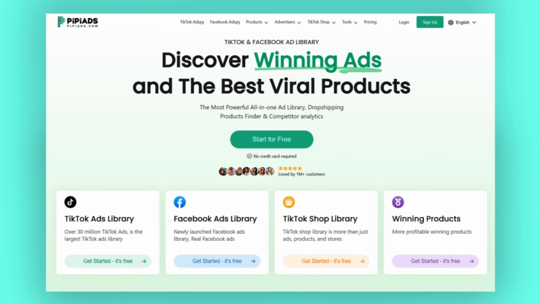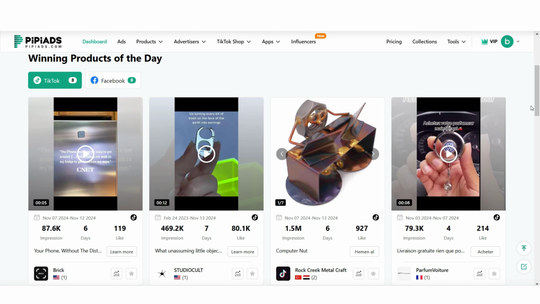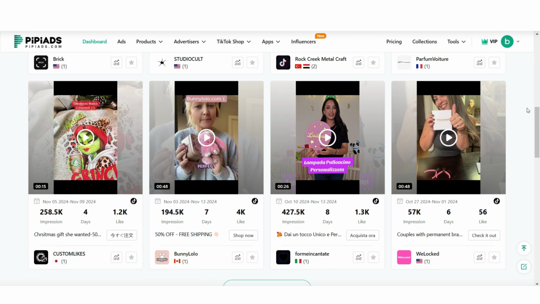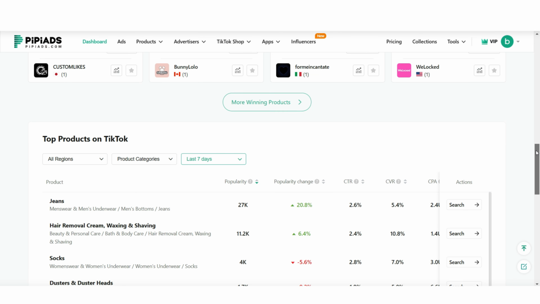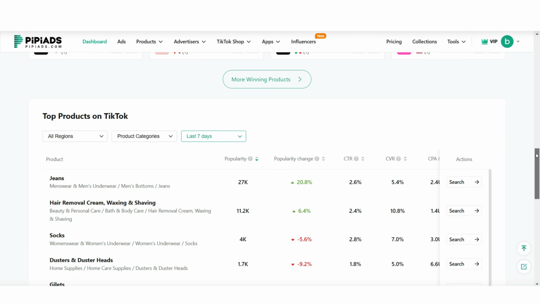And when you click to open your dashboard, you can take a look at an overview at some high-performing ads and also take a look at some of the top products on TikTok. And you can also use the filters to customize the results of the category of products you're looking to study.